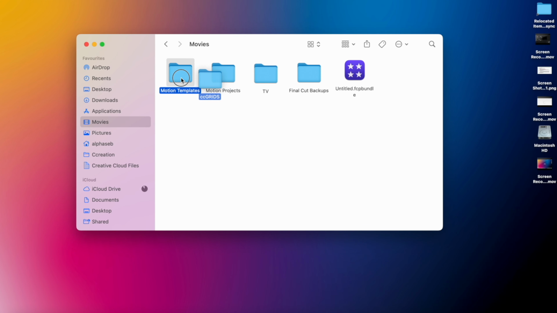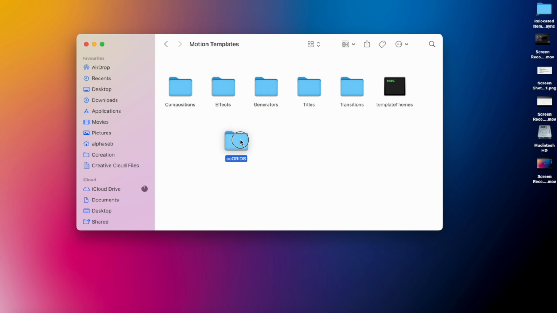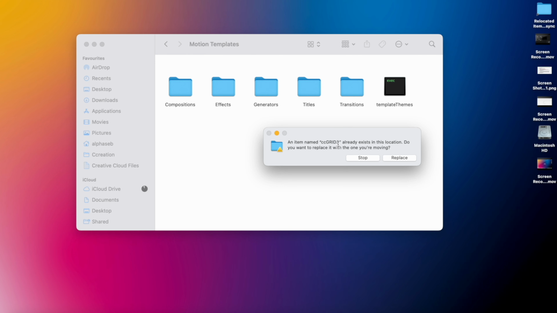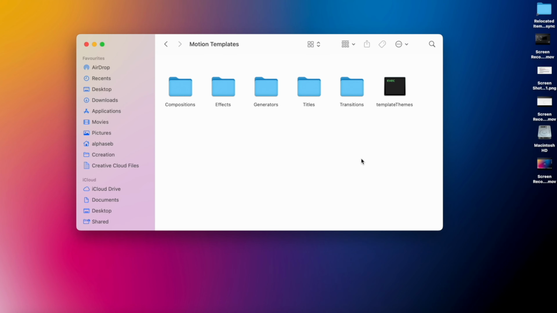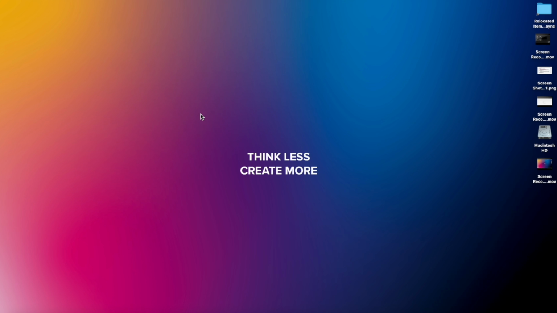We need to go to motion templates, and then as a title we need to put it in the title section. So this message appears to me as I have the ccGRIDS installed. This message will not appear to you, so we will go for stop. Once you have installed the pack, make sure your Final Cut Pro is closed.